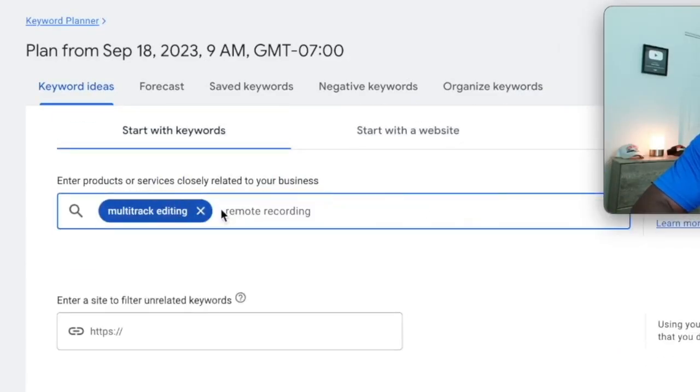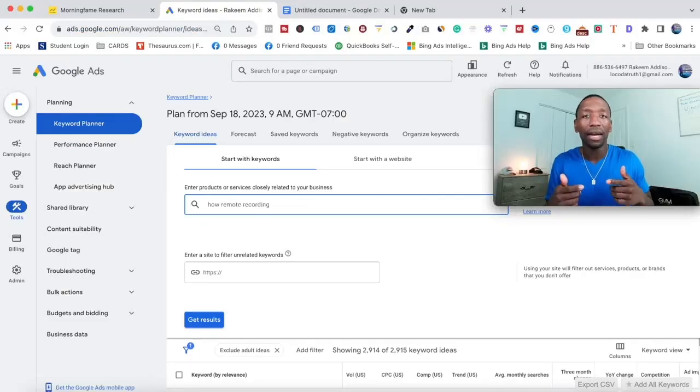And then I'm going to go in here, and you see how it says remote recording? I'm going to put a "how" in front of that, right? So you want to think about the main 3 words that start questions. You've got why, how, and what, right? Those are the main 3 when you're trying to create some powerful content, all right? So I'm going to put how, remote recording.